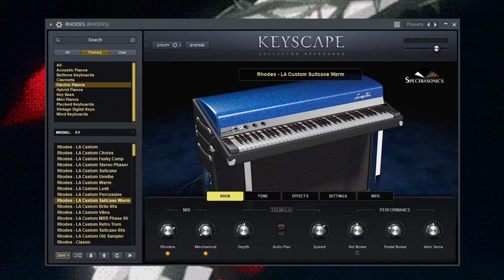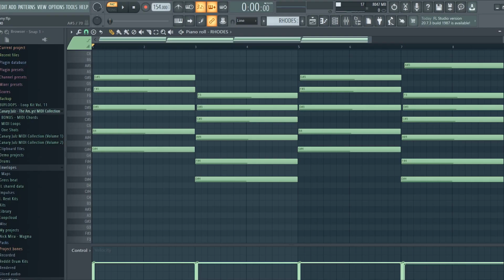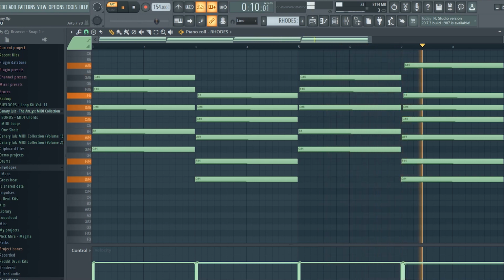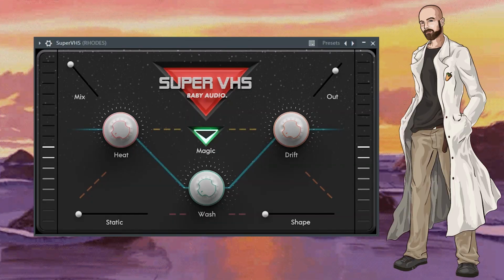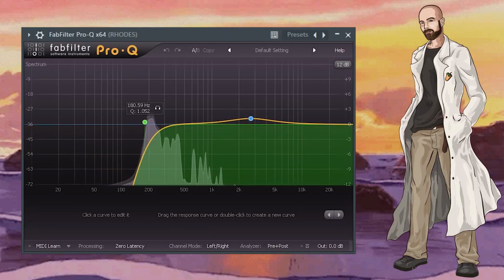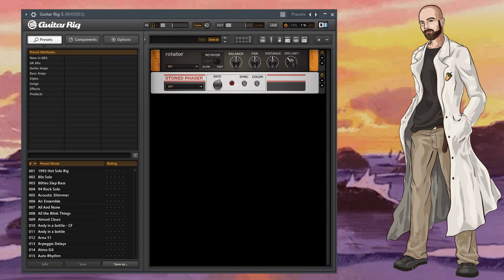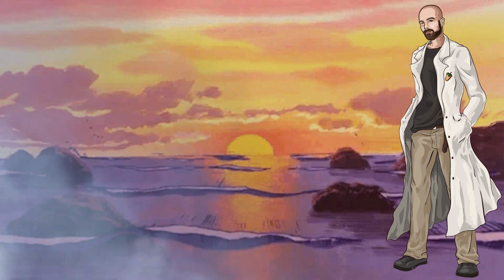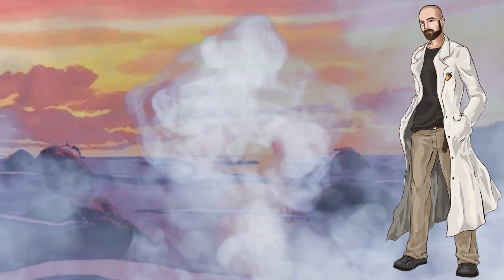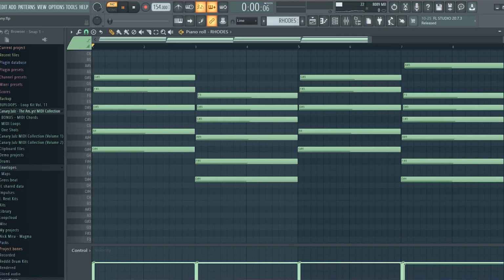I opened up these Rhodes in Keyscape and I just copy and pasted the chords. I applied some Super VHS, I cut the lows and boosted the high mids, and lastly I added some Guitar Rig. All of these effects combined were meant to make the Rhodes sound more ambient and ethereal. Here's what they sound like now.